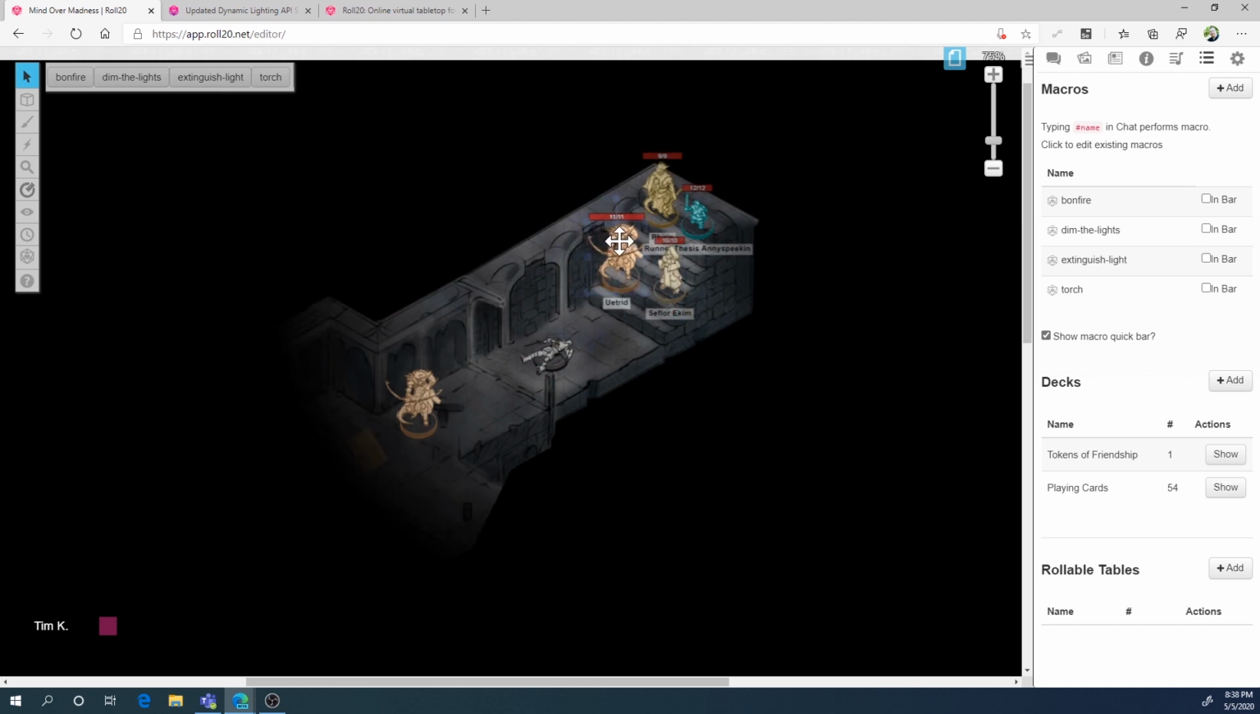So we're going to go over how to use the new dynamic lighting system to do this. I've seen a lot of videos on the old dynamic lighting system, so I just wanted to give back to the community, do one on the new dynamic lighting system as it exists today, which as you can see in the bottom right is May 5th.